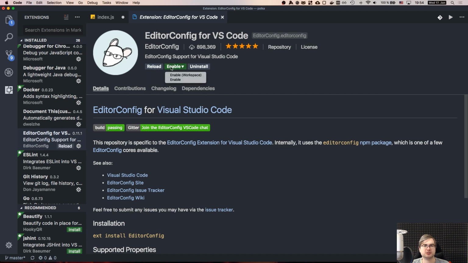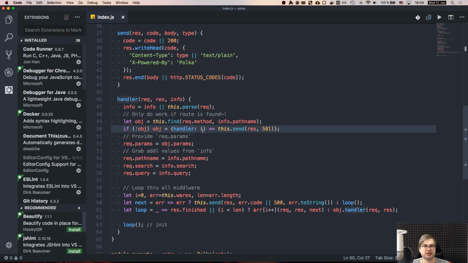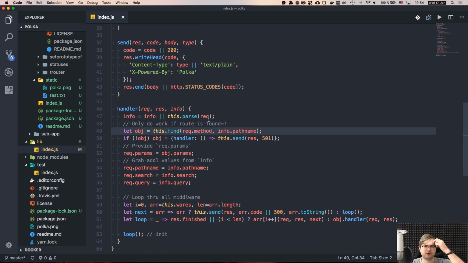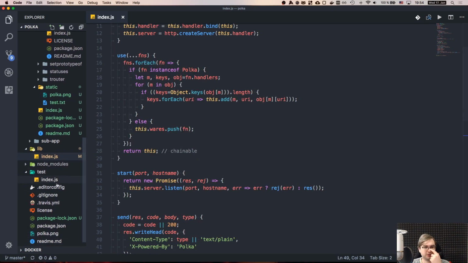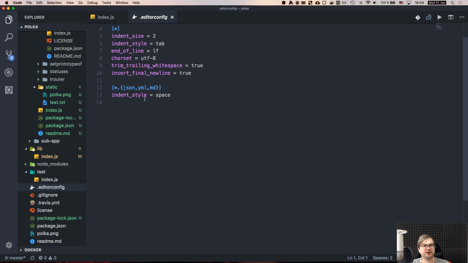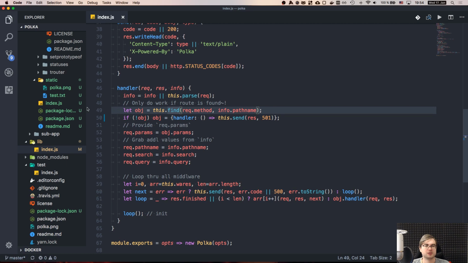Disable for workspace. Oops, no, reload. Is it really? It was editor config? Did he not format his file according to his own editor config? That's a bit weird. No, it doesn't specify anything like that. So I guess the plugin is a bit broken. Okay.